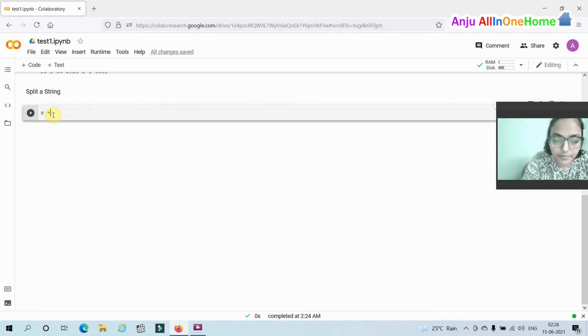Here, initialize a string using the value "hello, how are you". Here I am going to split the string into substrings using the delimiter space in between them.